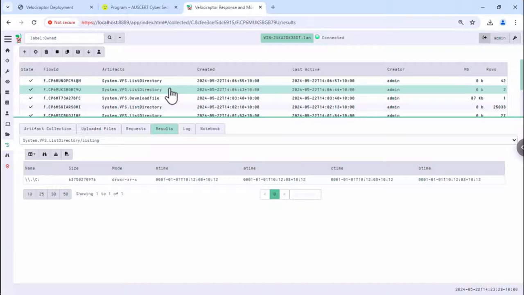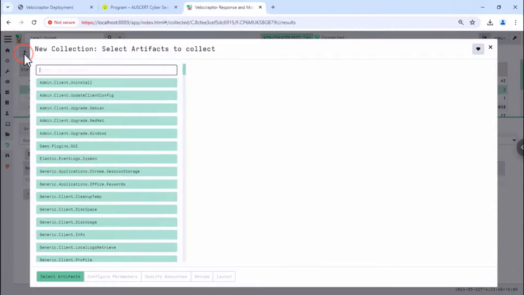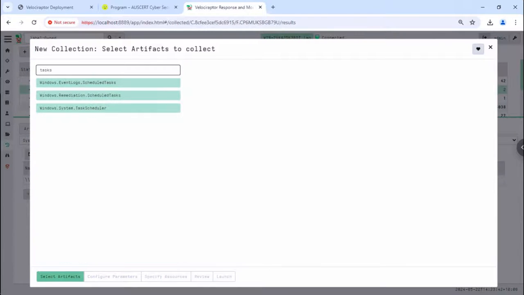So that's the logic. So you might want to collect all the scheduled tasks and see which ones are suspicious, right? Because it's a very common persistence method. So let's do that. We create a new collection. We're going to search for tasks. And of course, remember, it has hundreds of artifacts in here. So we're going to find the right one.